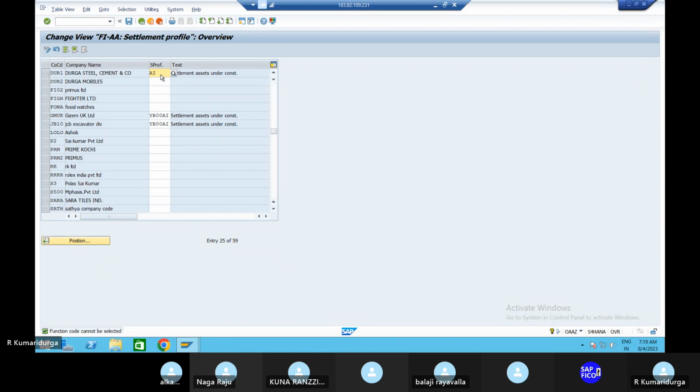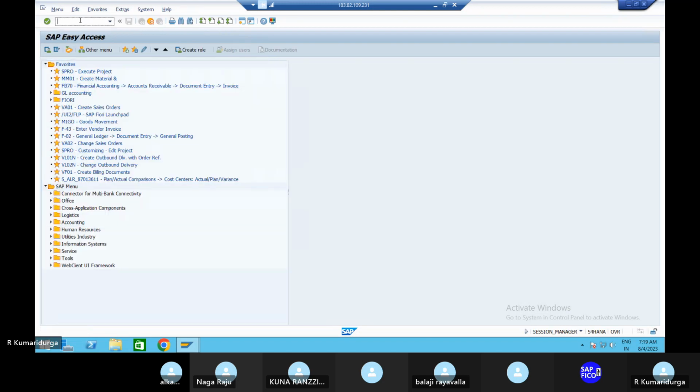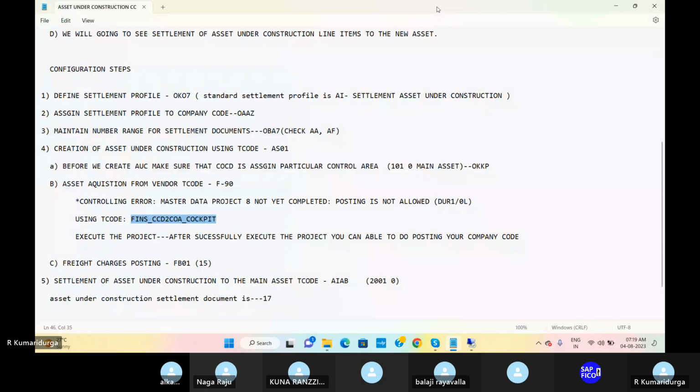Can you give slash n, ma'am? Go to the Word document, notepad. Okay, so assigning the settlement profile to the company code is over, and now maintain the number range for settlement documents using transaction code OBA7.